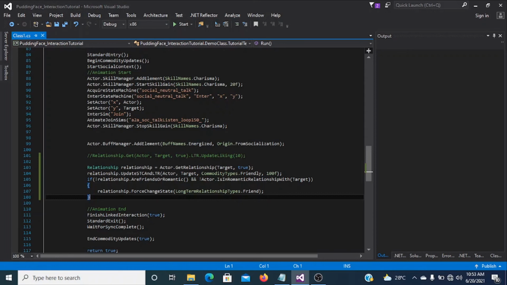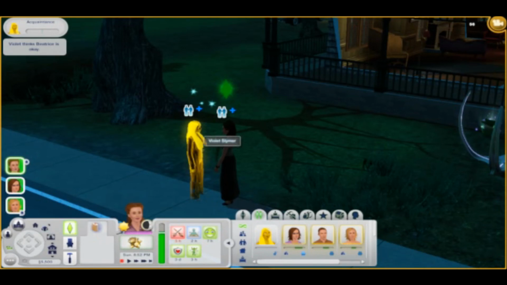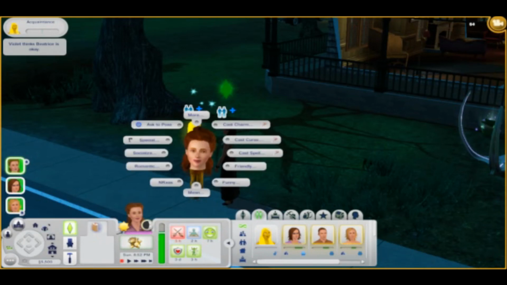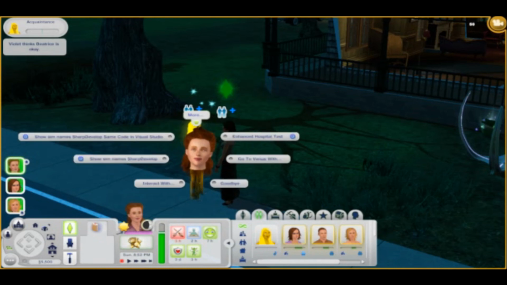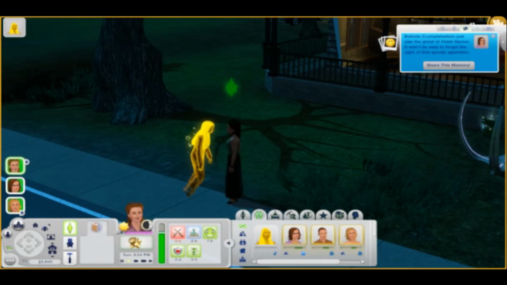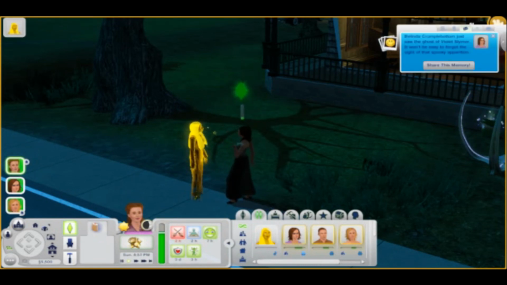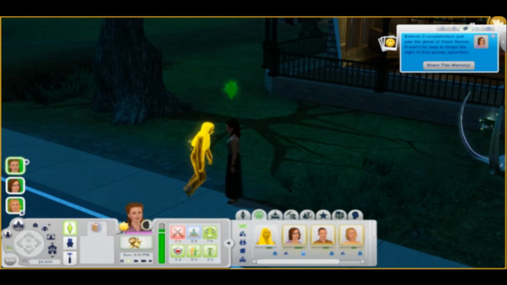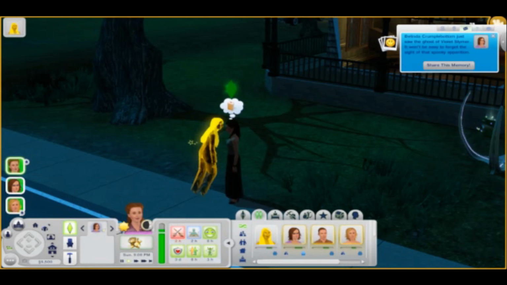Now build and test to see if our code is working. So as you can see, the relationship changed between these two sims and our code is working correctly. The two sims became friends.